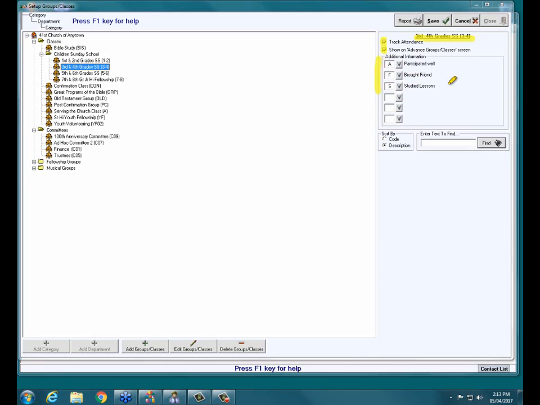So if you want your teachers, when they track attendance for their Sunday school, to be able to mark who participated well, who brought a friend, or who studied the lesson, you can do so right here by setting up these additional information codes and then marking them when attendance is entered. You can also create new codes as you need them.